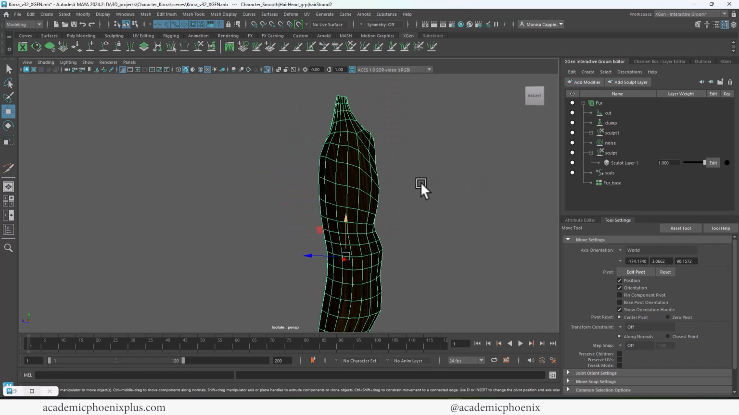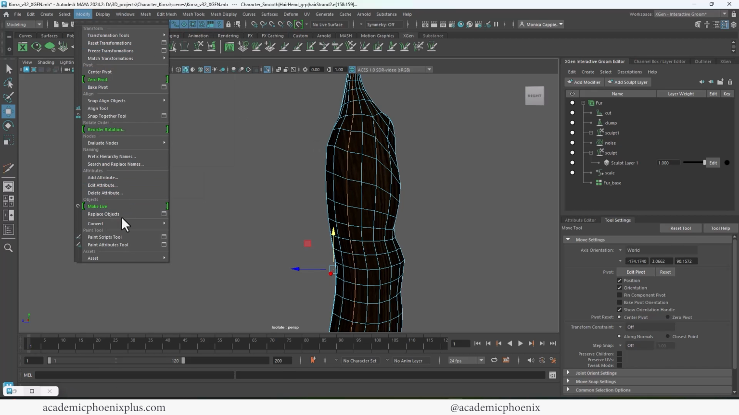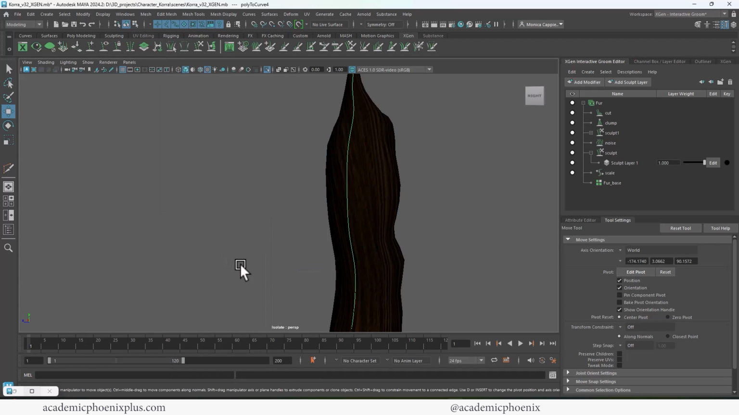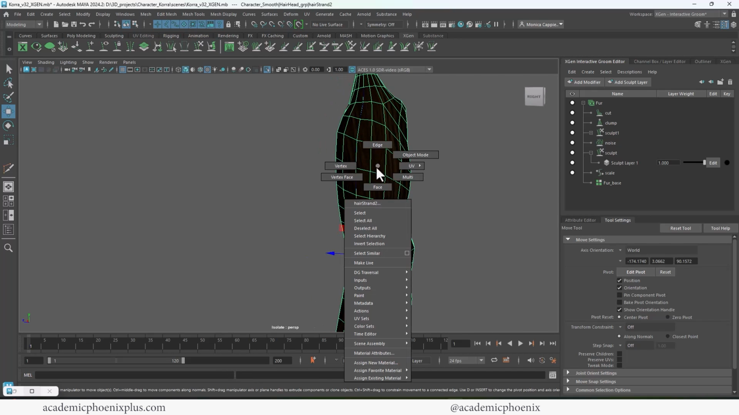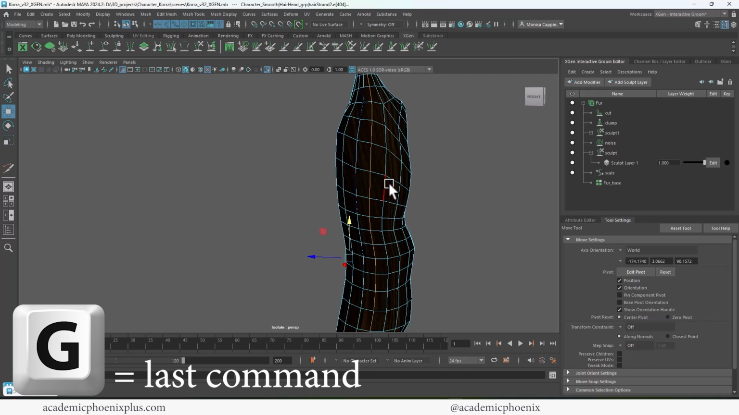All right, now that I've done the housekeeping for this mesh, let's go to Edges, double click, and then we're going to go to Modify, Convert, Polygon Edges to Curves. And there we go, we got an edge. Now this may seem a little tedious as I go around, double click and click on the letter G, which is your last command.